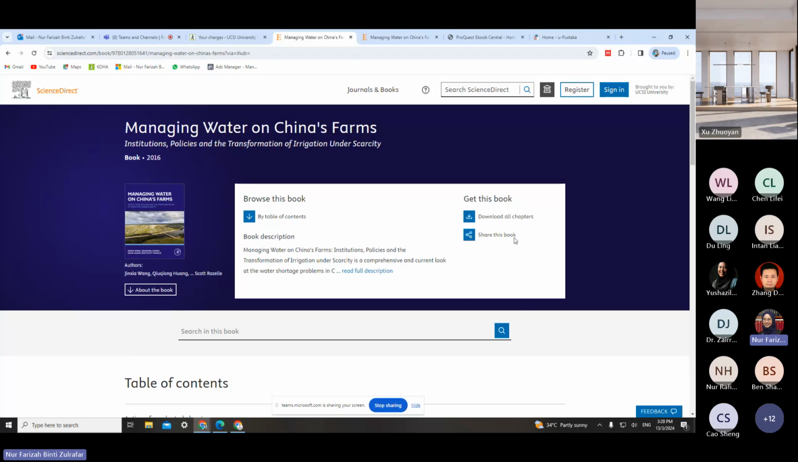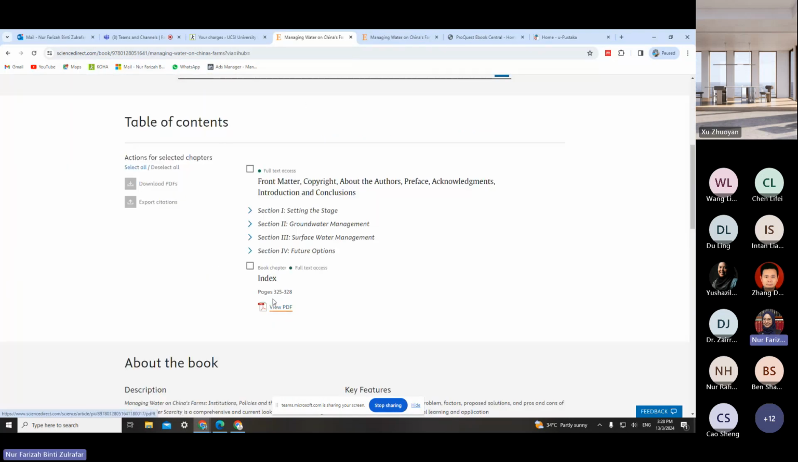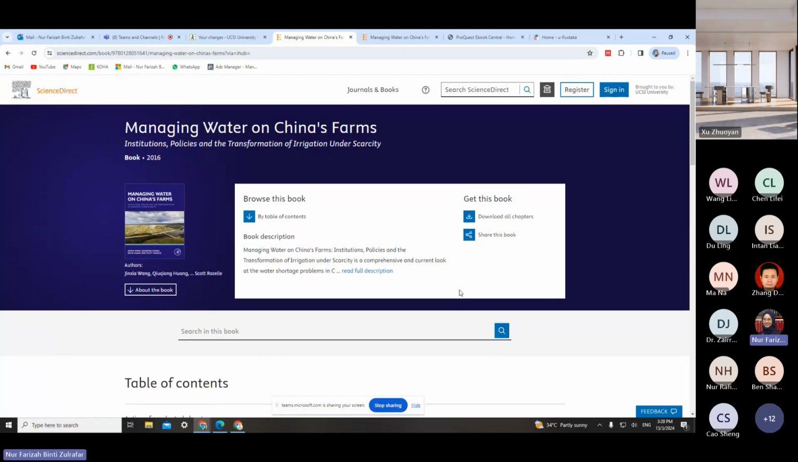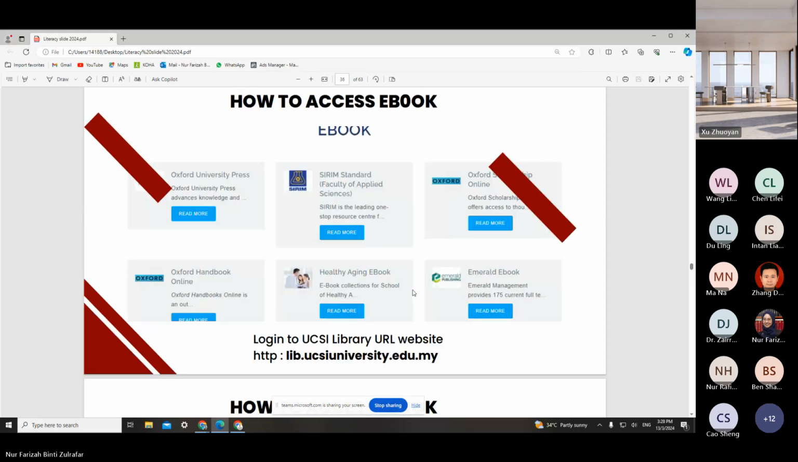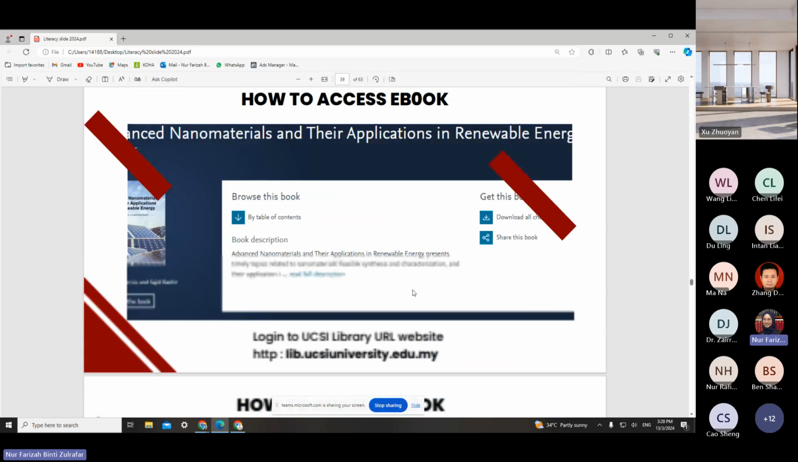Then you just download here. You can download all the chapters here. This one, download the PDF. So this is how you use ebooks. This one is a perpetual ebook. Another one is the ProQuest ebook.